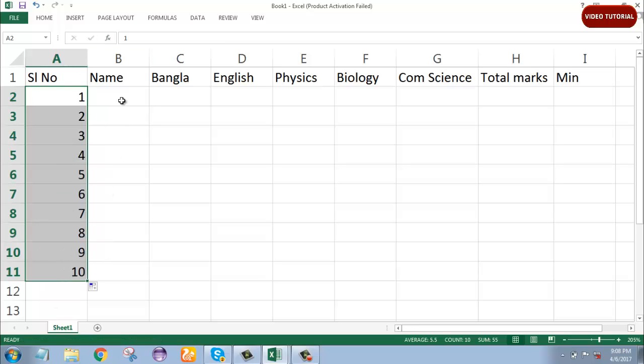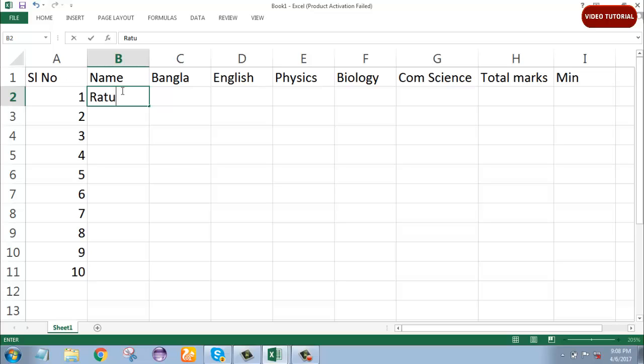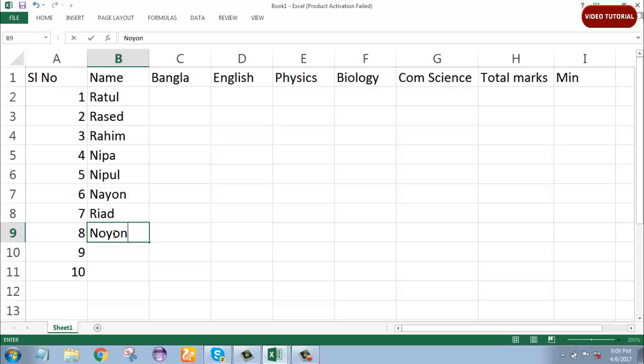At last we take 10 serials and their names: Ratul, Rashid, Rohim, Nipa, Nipul, Noyon, Riyad, Noyon, Bikash, Ashad. And their Bangla subject marks are input here.